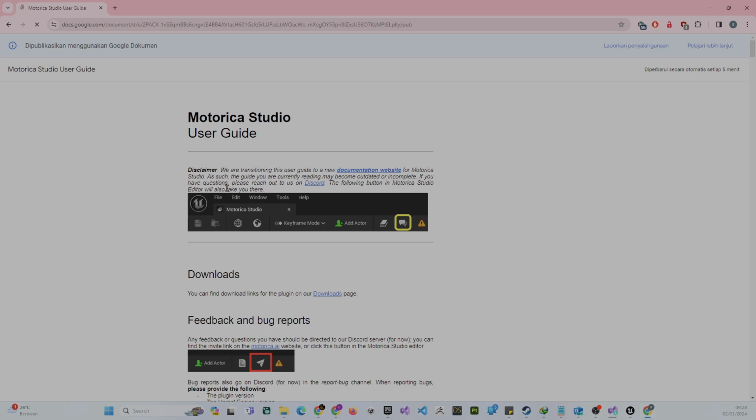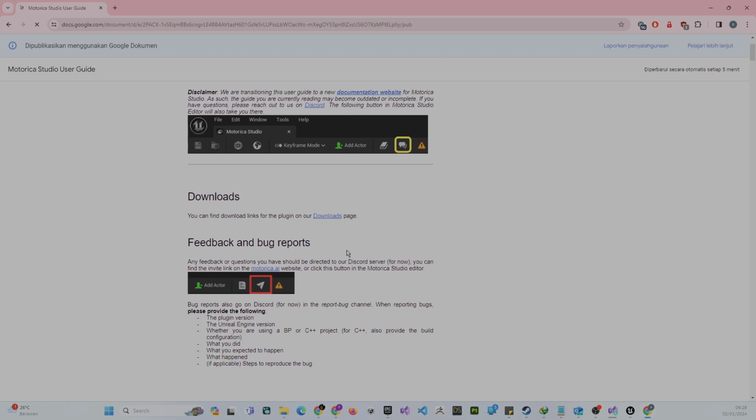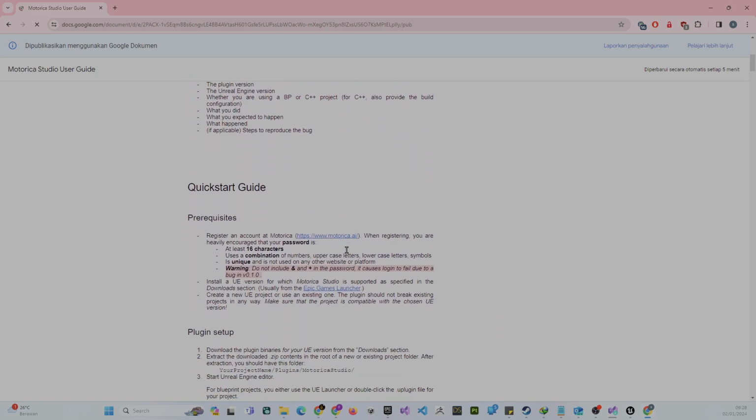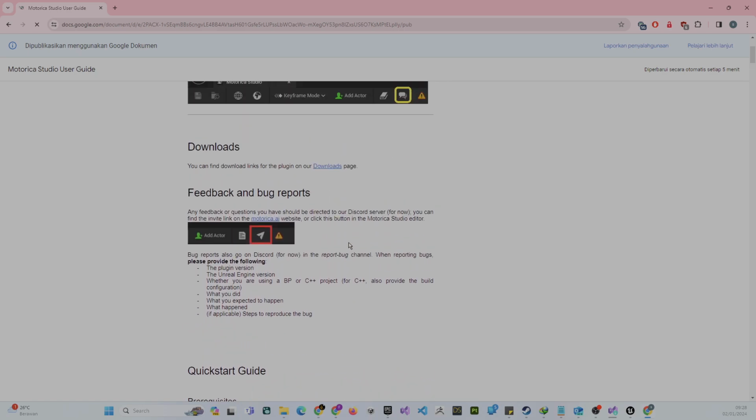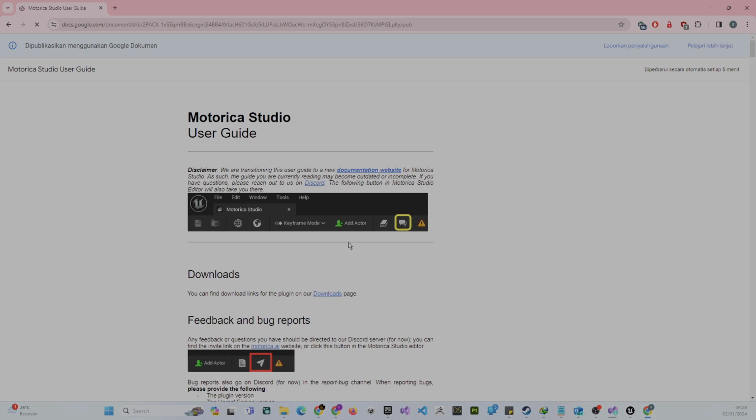So as you can see right now, I have the Motorica Studio. This is the plugin from Motorica. The plugin is quite good, even though this is still a beta version, but you get some help from this plugin because it gives you the easiness of creating animation right inside your Unreal Engine. So let's go download the plugin.